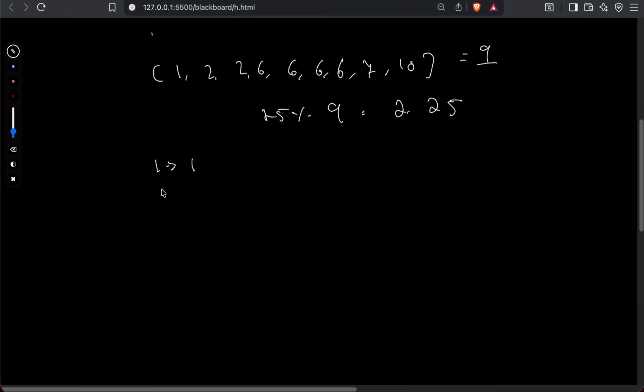So 1 has come 1 time, 2 has come 2 times, 6 has come 4 times, 7 has come 1 time, and 10 has come 1 time. So see, 4 is greater than 2.25. Okay, so the answer is 6. Now let's take one more example.